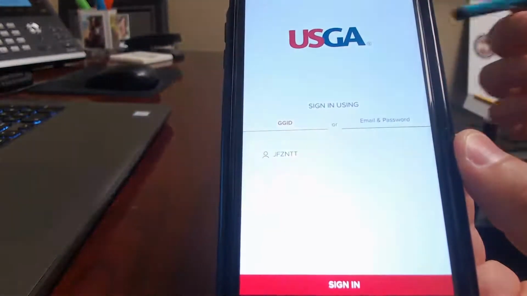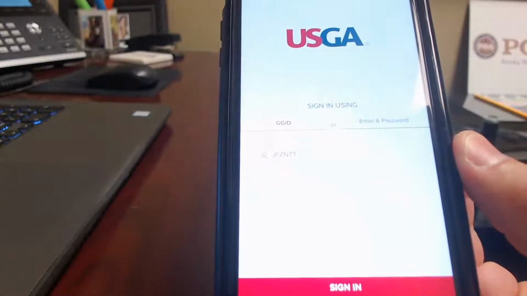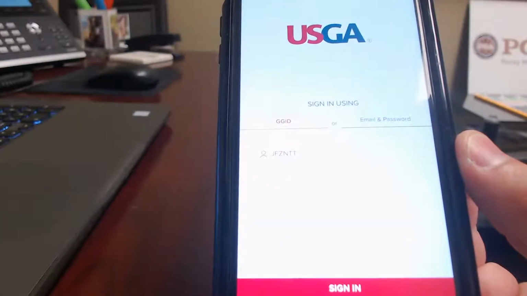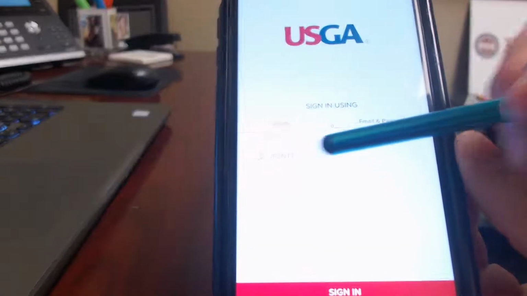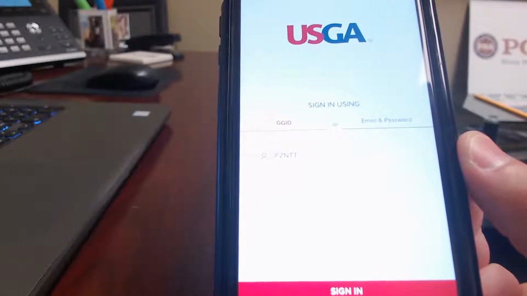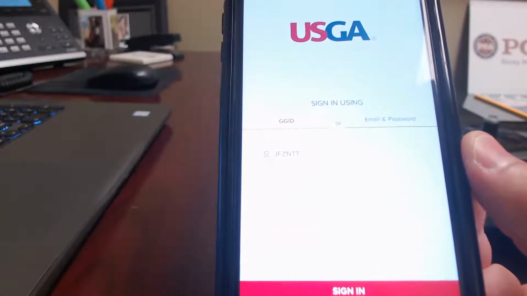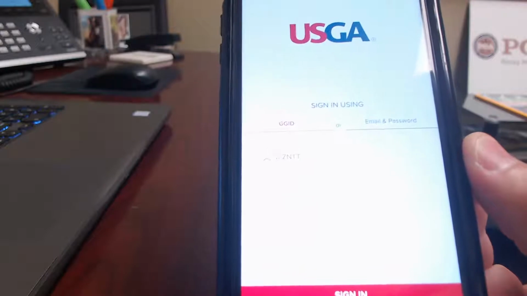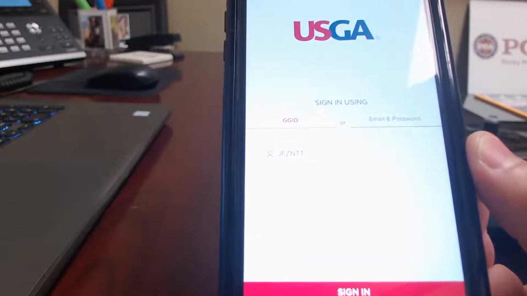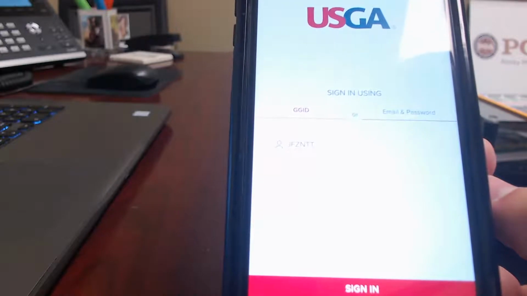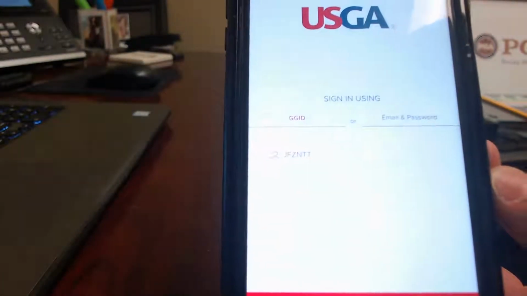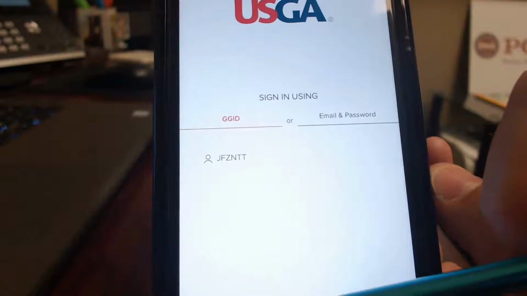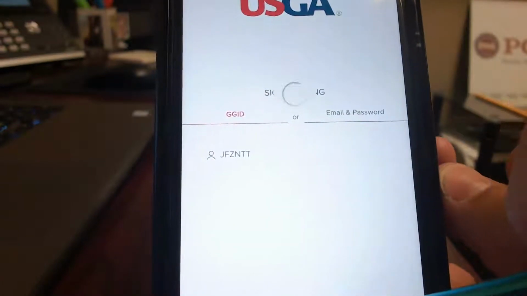The information specific to the event will have a very specific GGID number. GGID really just stands for Golf Genius Identification. You can take notice here, the letters J-F-Z-N-T-T. That code is a GGID number specific to a tournament that we created as a mock event for today's purposes. And we're going to log in using this GGID number and show you the features and functionality of this event program.